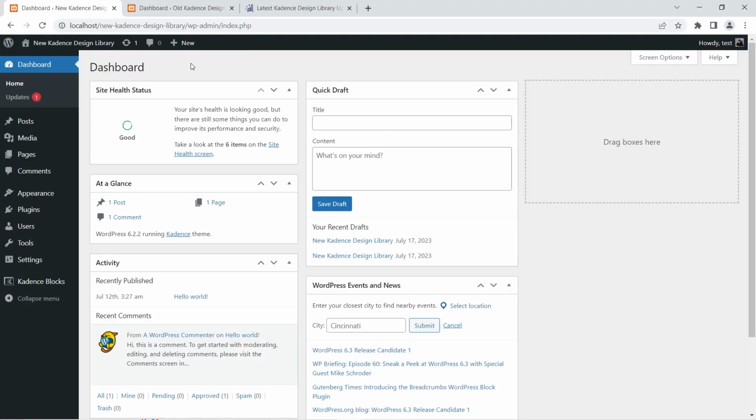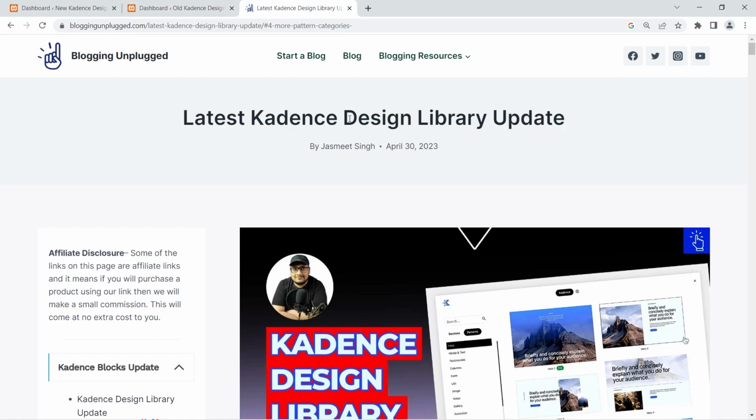Hello guys and welcome to the screen capture of this video. As you can see, we have three tabs open in the browser. The first one is for the new Kadence Design Library, which is this one. The second one is for the old Kadence Design Library, which is this one. We will be using both of these tabs for comparison purposes. And the third one is the article that we have done on this update.